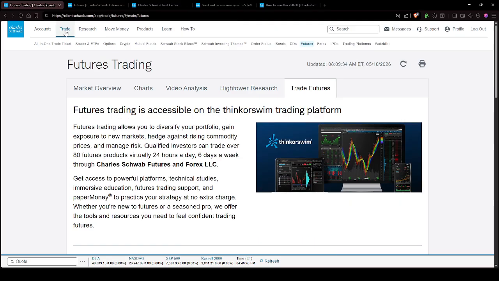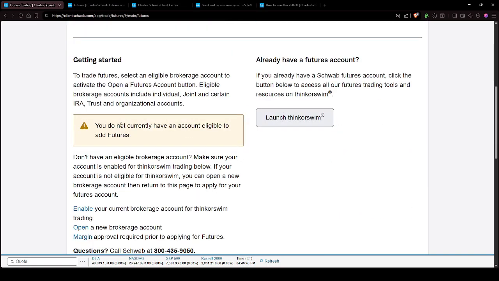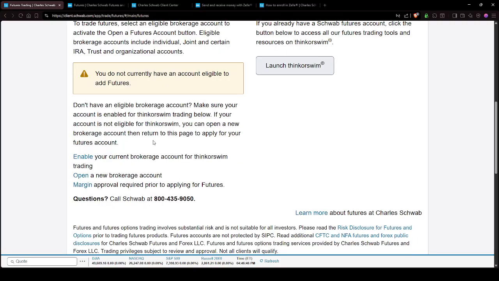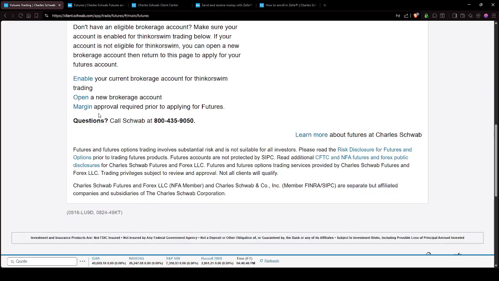Next, you will need to enable futures trading on your account. This typically requires you to fill out a brief application to assess your trading experience and risk tolerance. Once your application is approved, navigate to the trading platform. Charles Schwab offers different platforms, including Street Smart Edge, which is specifically designed for active traders.